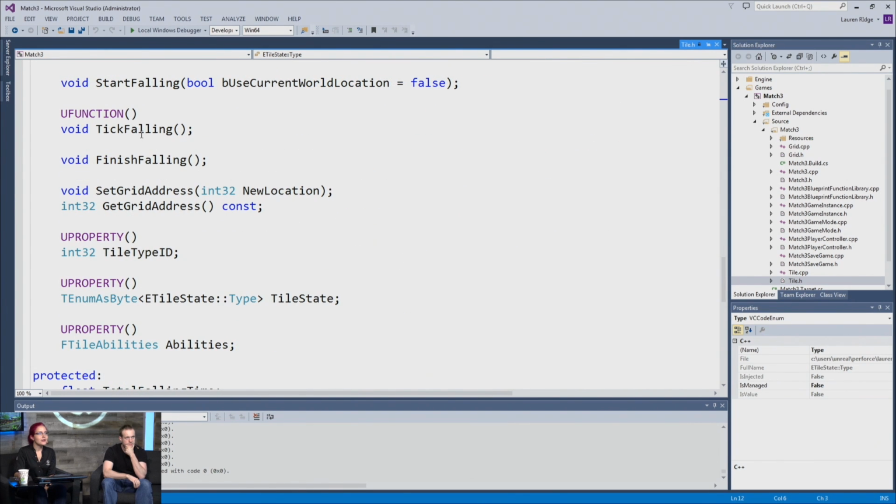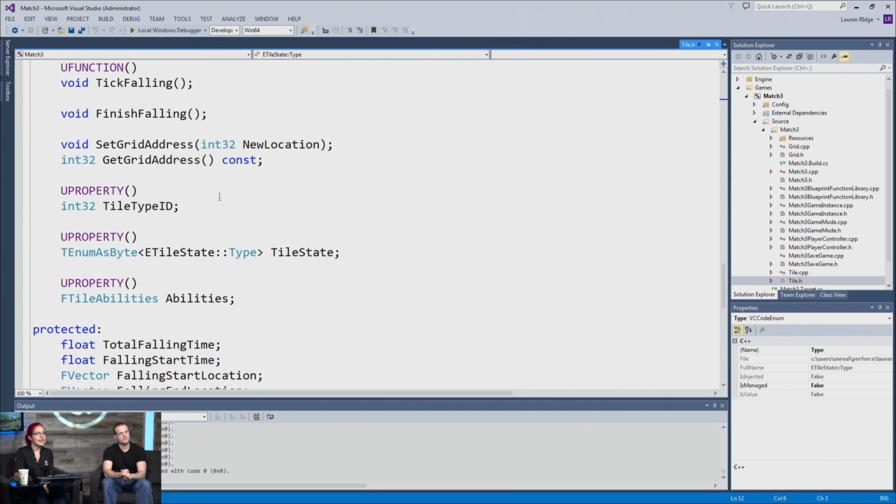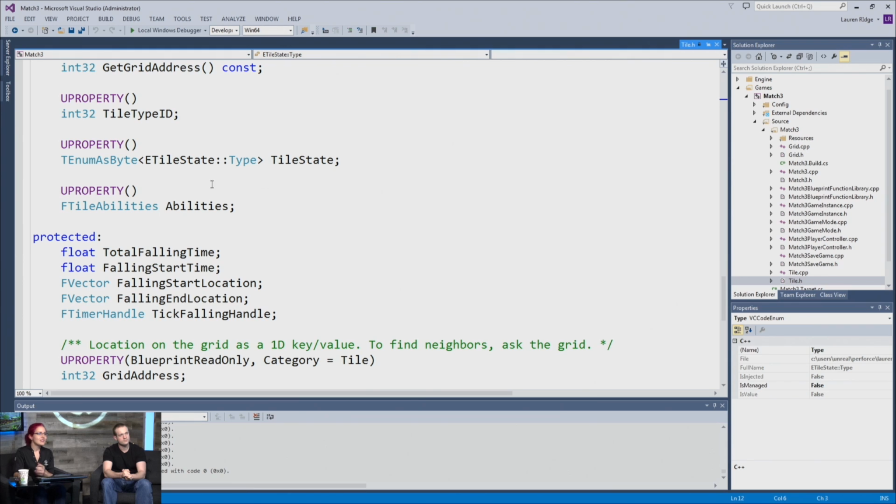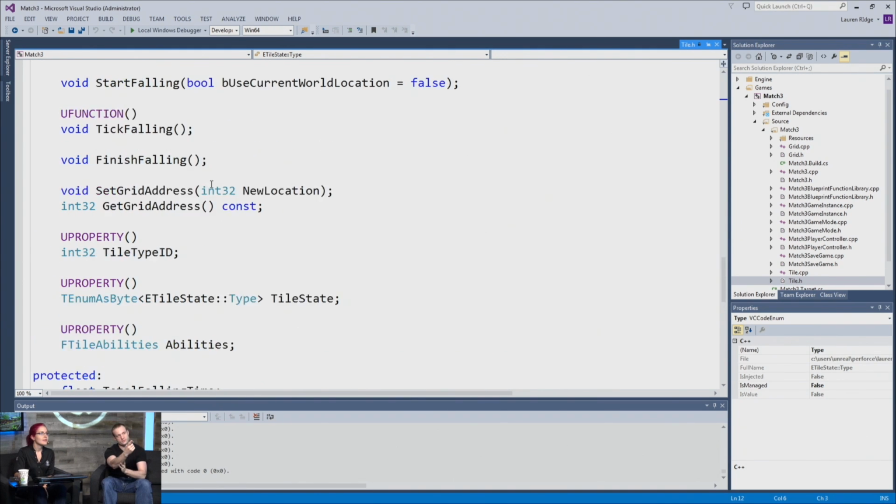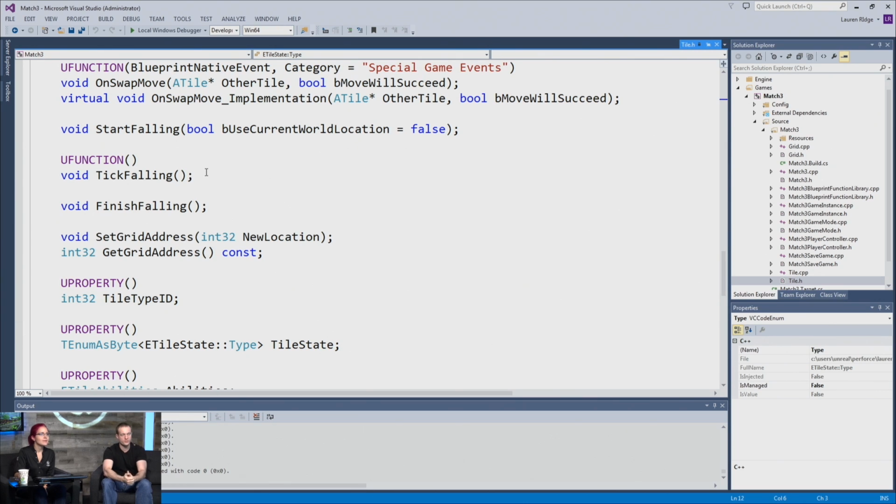What else do the tiles know? They fall, so we tick their falling. They basically just handle that. The grid tells them when to fall. Yeah, and there's actually a little special feature of it, which is that if you have a set of tiles that you remove, then the tiles above it will sort of fall down into place, and so that works one way. Then we have that use current world location, where instead of falling from where it's supposed to be on the grid, it falls from where it actually is.